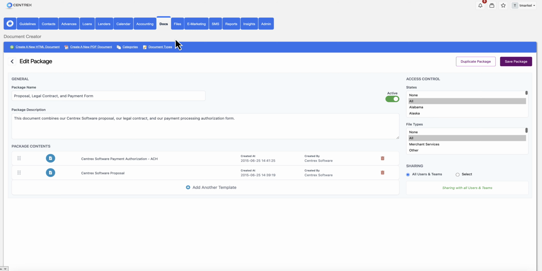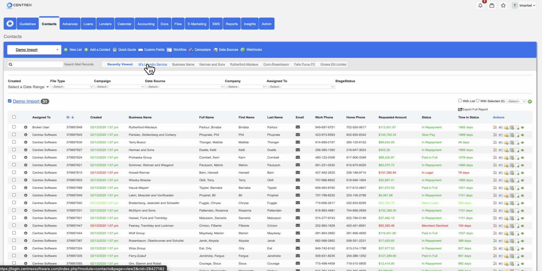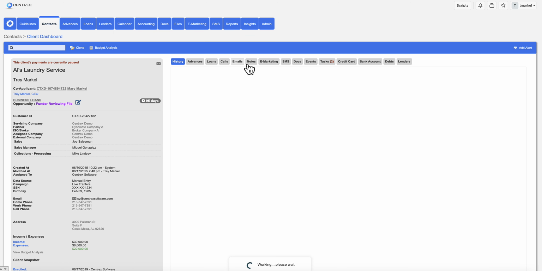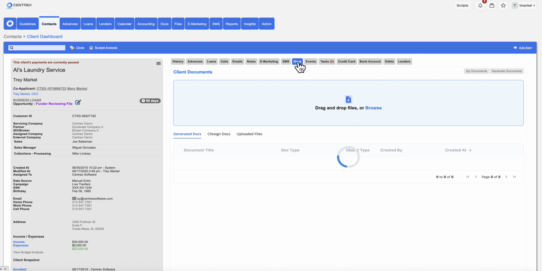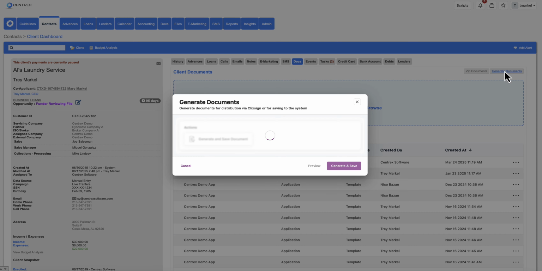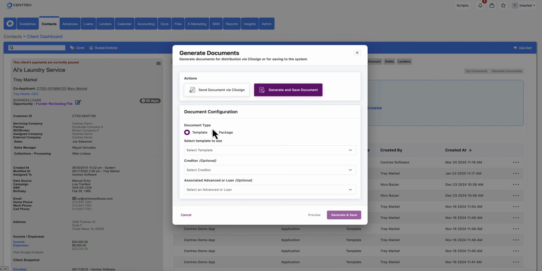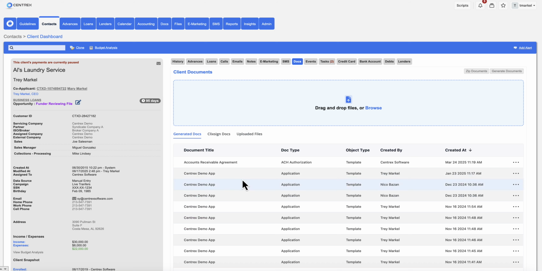Okay, so once the templatizing is done in the Docs tab, if I come back to a contact and I jump over to the Docs section, on the far right-hand side here, I have a button called Generate Documents. And this is going to pop this generate document modal. Now, it pre-populates to send for ClixSign. If all I want to do is generate the document, however, I can click on generate and save. I'm going to choose the template and or the package, and I'm going to click on generate, and that is going to display under generated documents.